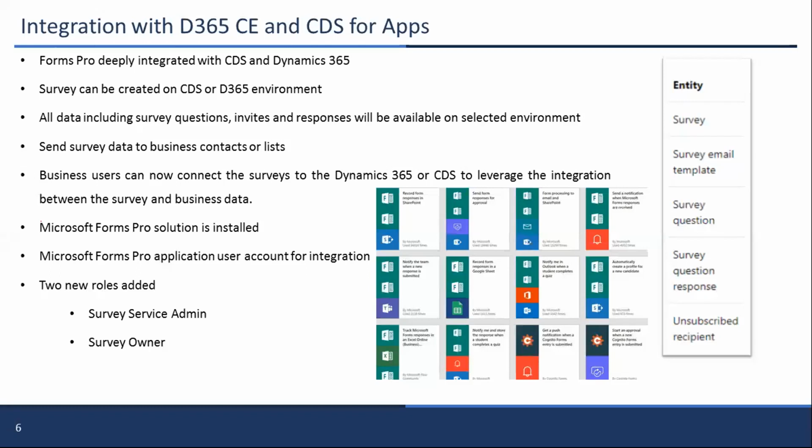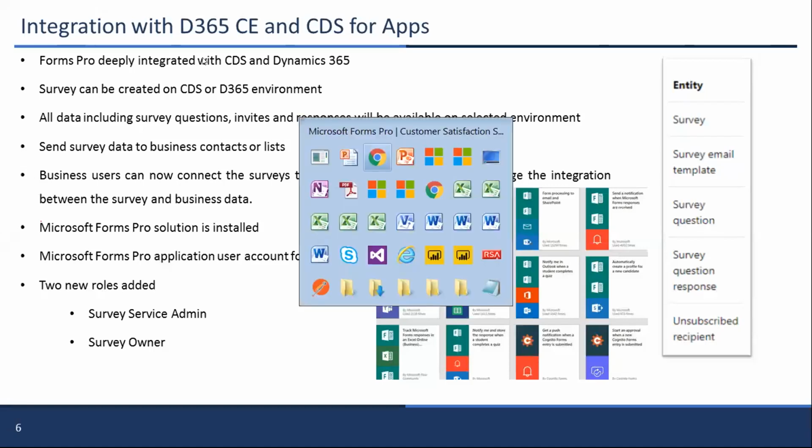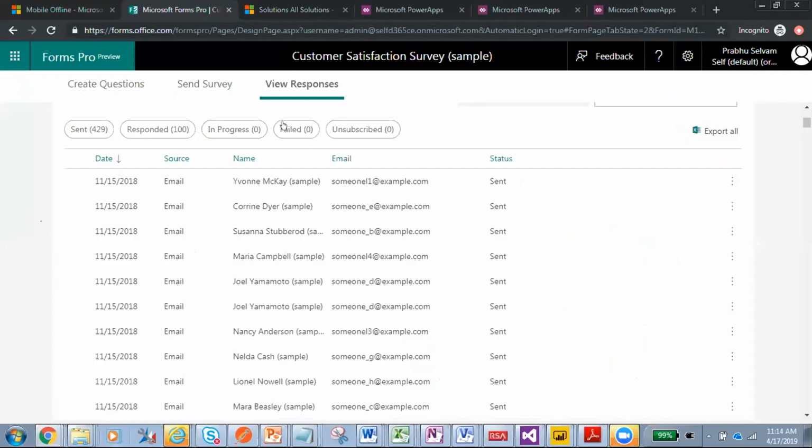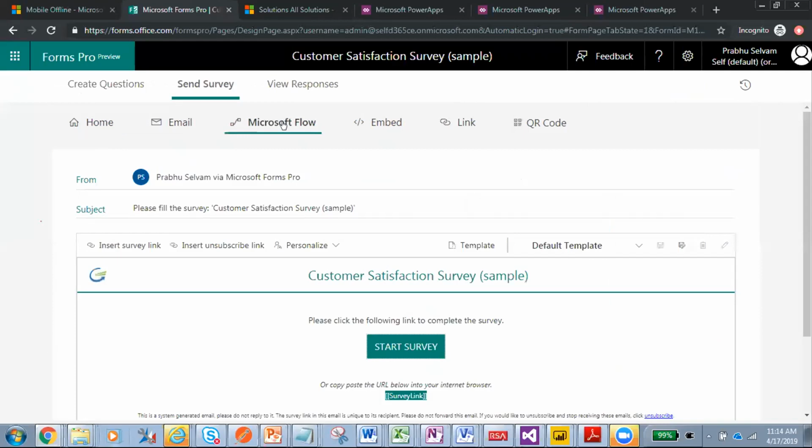So the moment you create a survey, which environment do you want to track the survey in? The survey questionnaire is going to reside within your environment. If it is a CRM, then it will be D365. Then using Microsoft Flow, you can set up a trigger point for whether the survey needs to be done. If you look at send survey, using the flow, you can automate your survey distribution based on certain events happening in CRM.